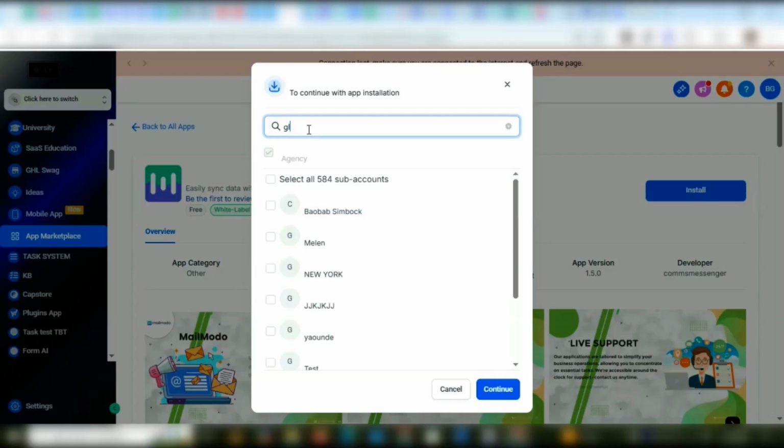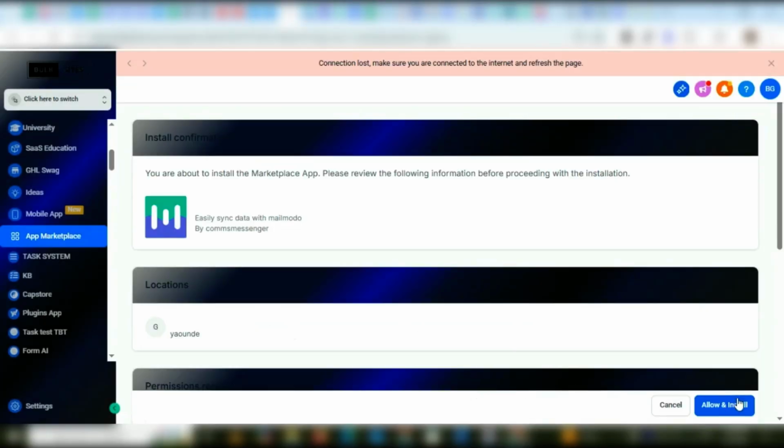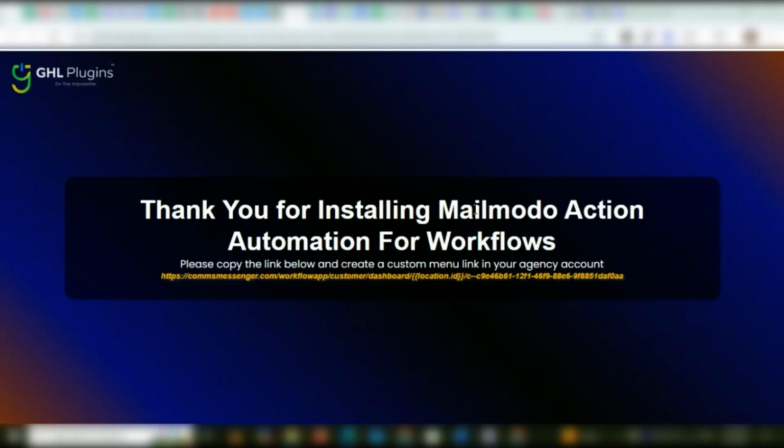You're going to search for the account in which you want to install the app. Once you search, click on the account and click on Continue. Click on Allow and Install. Then the custom menu link is going to pop up.